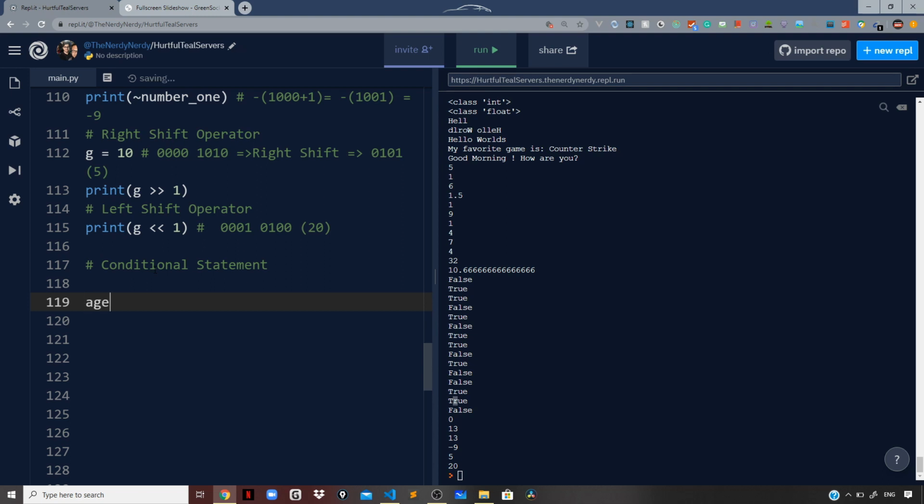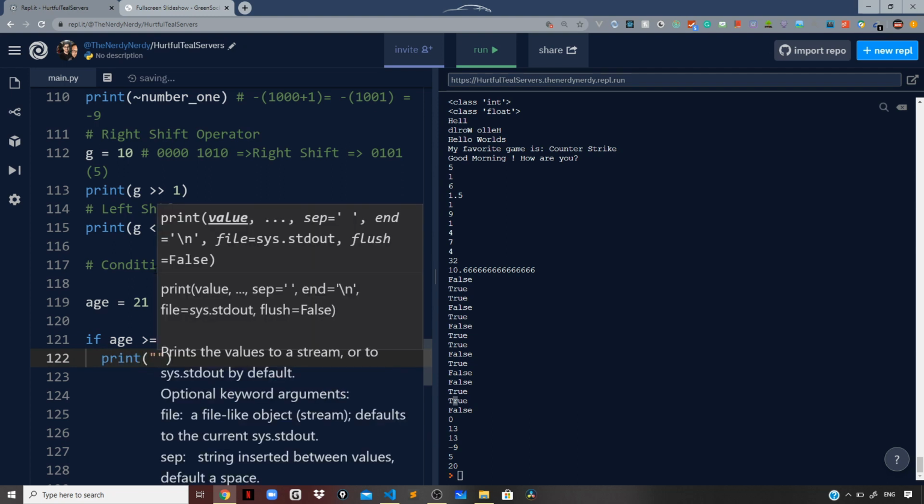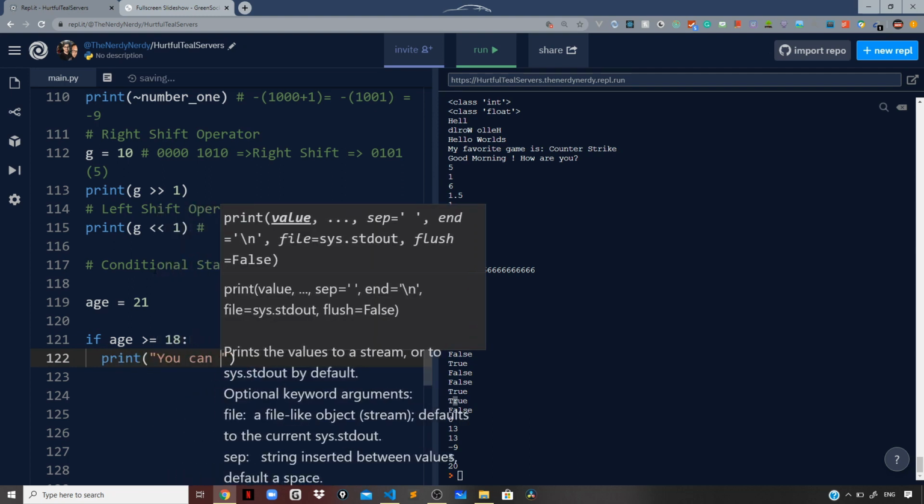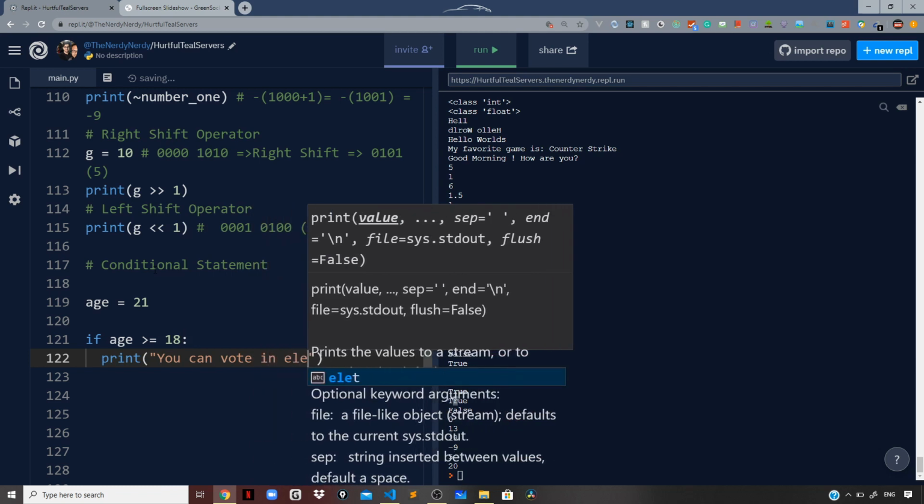Let us define a variable age and set that to 21. And we can use the if statement and define the conditions. So if age is greater or equal to 18, then if this condition holds true, perform the following code block. So I can say print you can vote in elections.